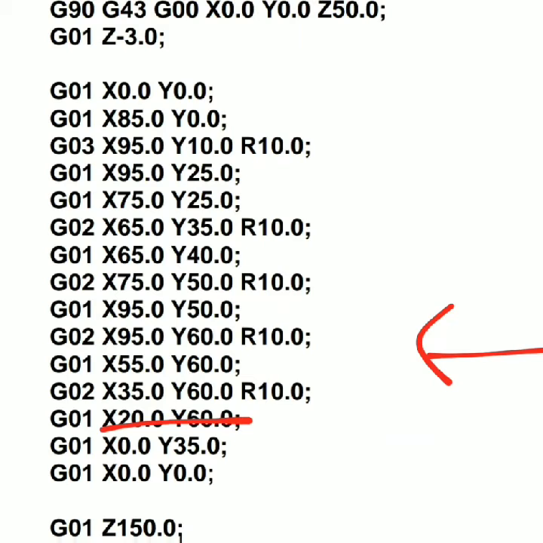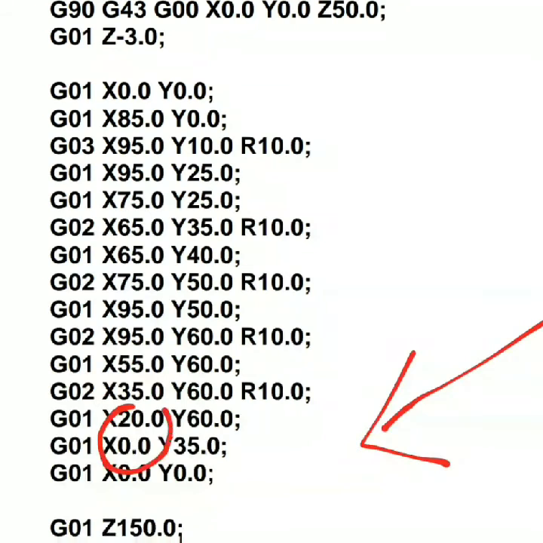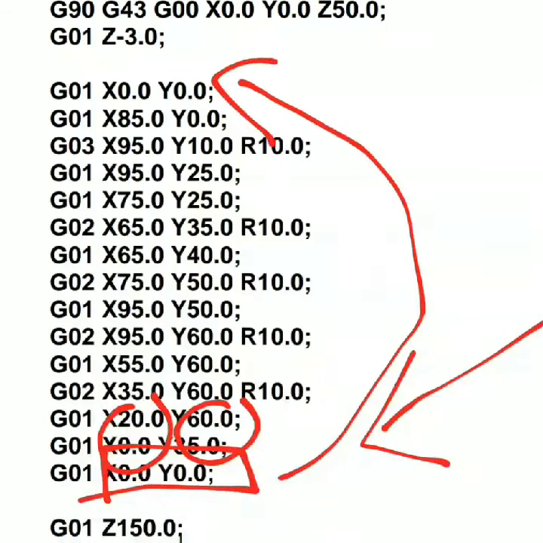Then the point will move to point x equal to 0 and y equal to 35. This movement will look exactly like this because x decreases and y also decreases. Then the point will return to the initial point, which is x equal to 0 and y equal to 0. This is the initial point.